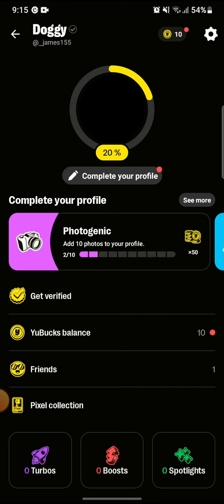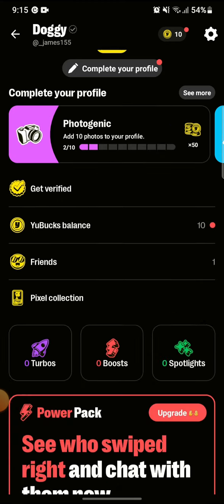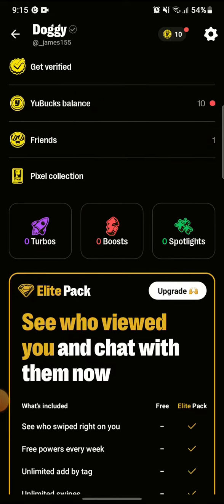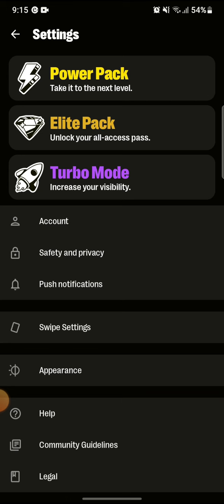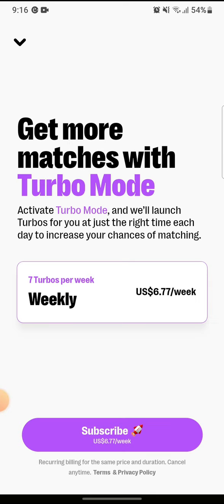If you just click on Turbos, from here, you'll be able to see that all the options pop up. Go to settings, and here you will also see a turbo mode. If you click on turbo mode, it will take you to a different kind of page where now you are able to subscribe to get the actual turbo mode. And that is how you can use turbo mode on your Yubo. You need a subscription for that.